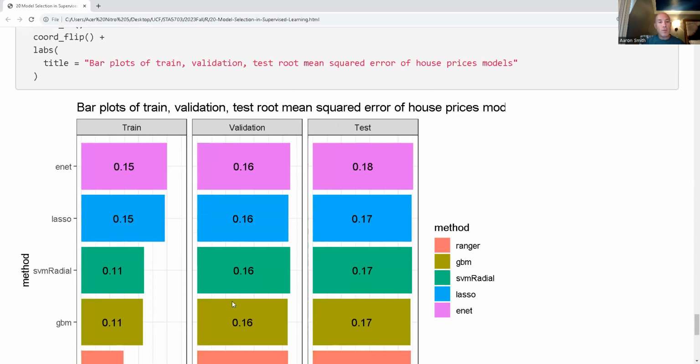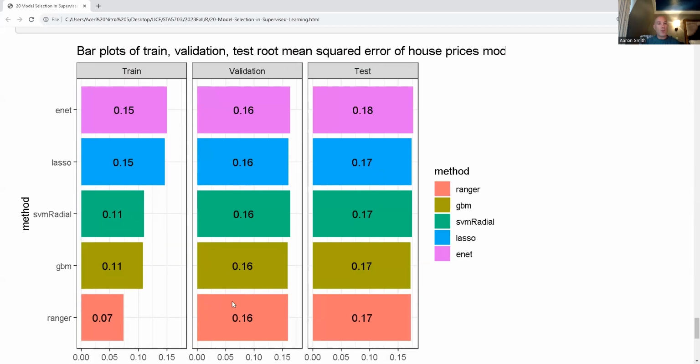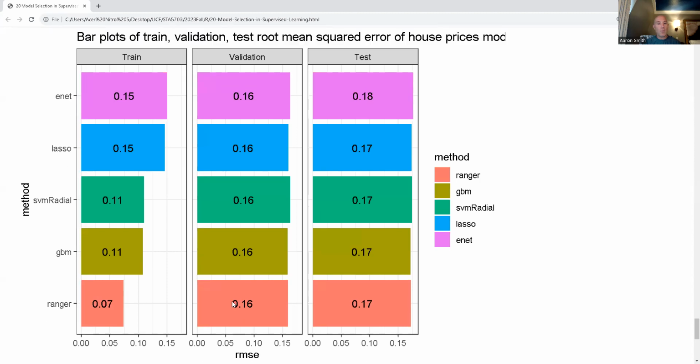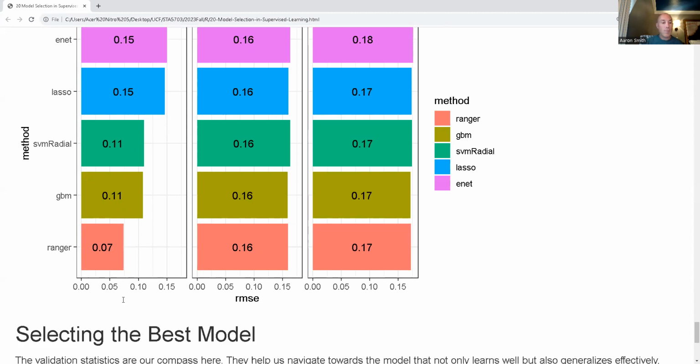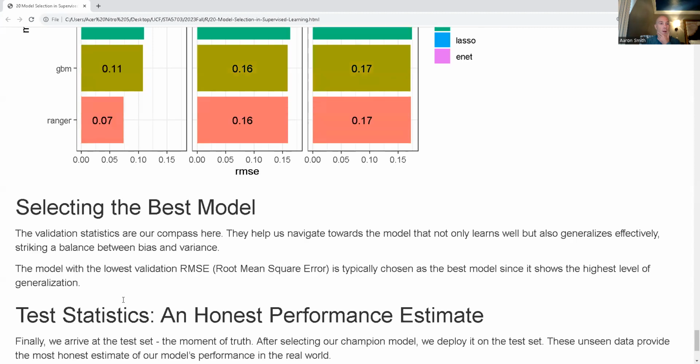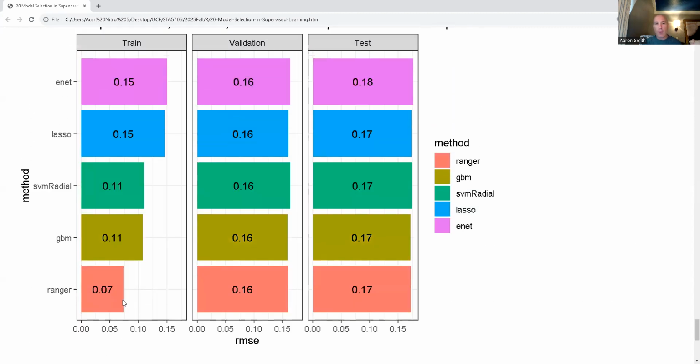And here's a bar plot of it. And we can see that things are pretty tight, pretty close with each other. You can see that this decrease in these bars gives us an idea of how much overfitting I've got going on. So to select the best model, honestly, I like Ranger a lot, but from the previous runs I had of this and what I'm seeing here, I would lean towards support vector machine or possibly Lasso for this particular data set.